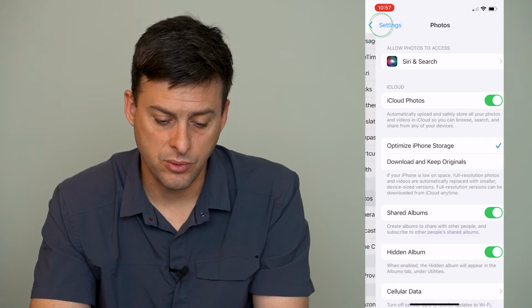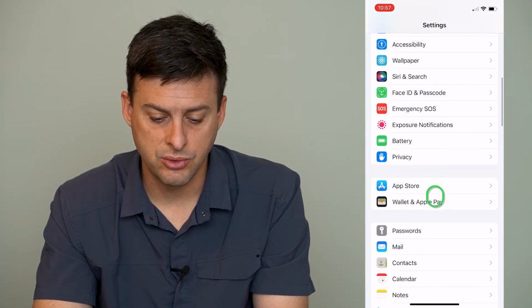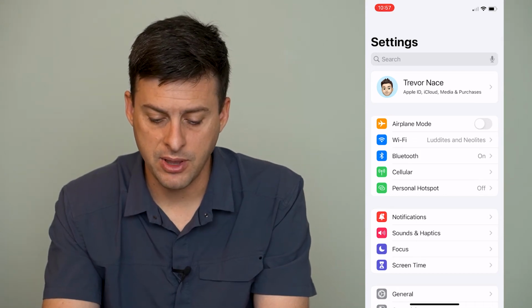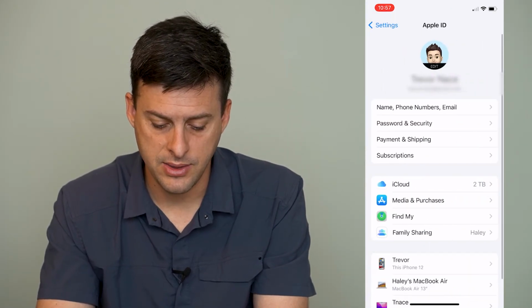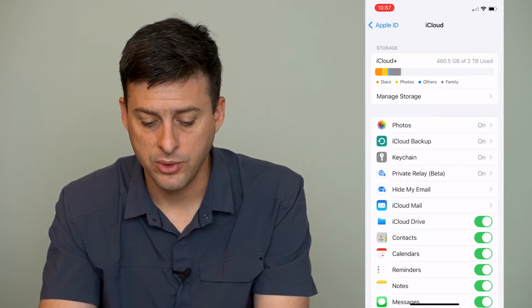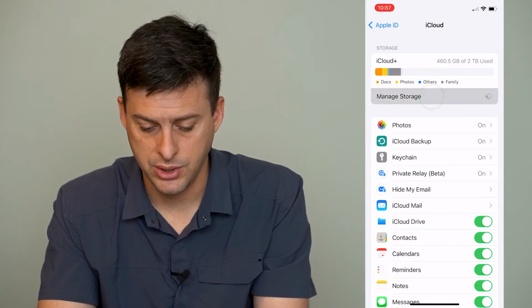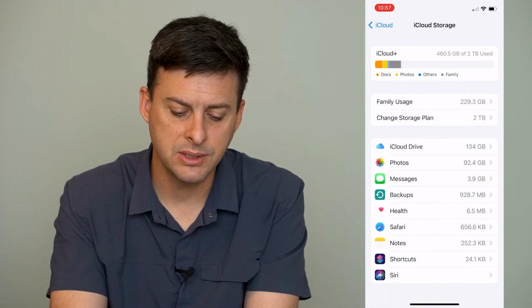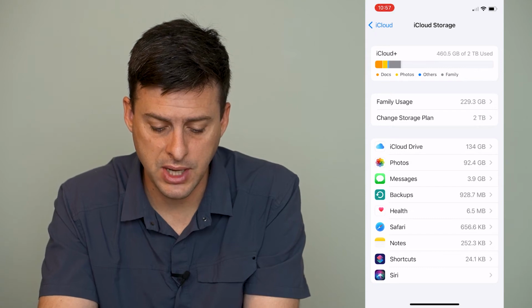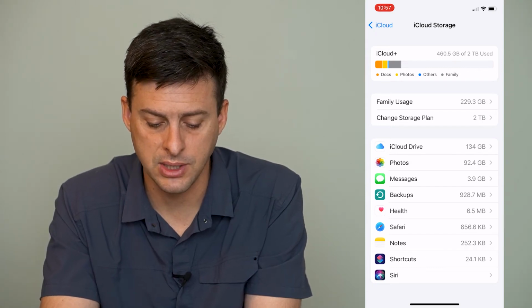Now we can scroll back out of here and then scroll all the way to the top, hit on our name at the very top, and then tap on iCloud. And then we will tap on Manage Storage. Once this pops up, you'll be given a breakdown of the data that's used, and you can tap on Photos here, using 92 gigs.